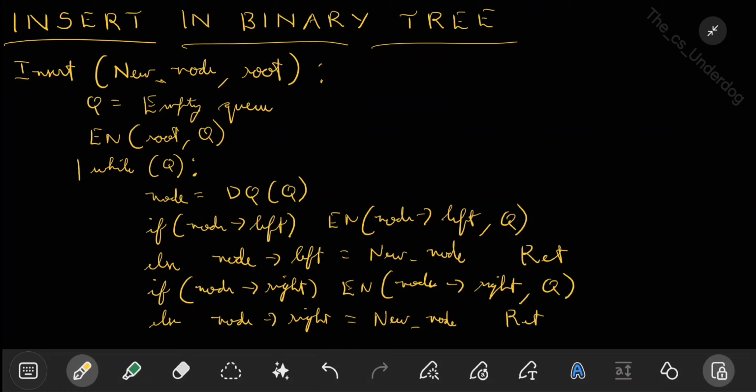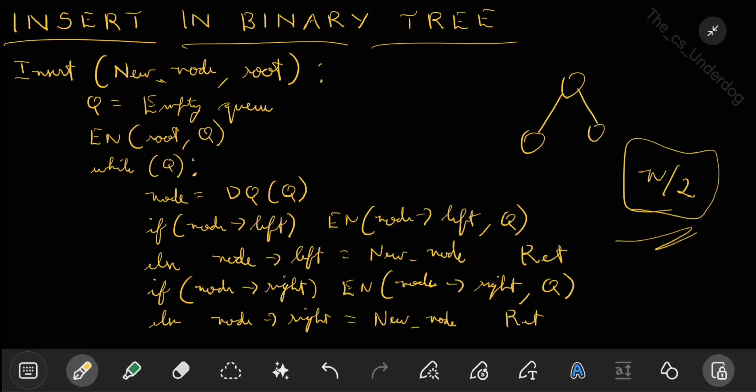So if you completed this whole procedure, what does that mean? You will never complete this whole procedure. Why? You'll always find the position to insert before you complete this procedure. How can I say that you'll find the position to insert and do the insertion before you complete this while loop? Because in whichever tree, you take any tree, it will have at least n by 2 nodes as leaves. And whenever you have a leaf, you're sure that you can insert there.